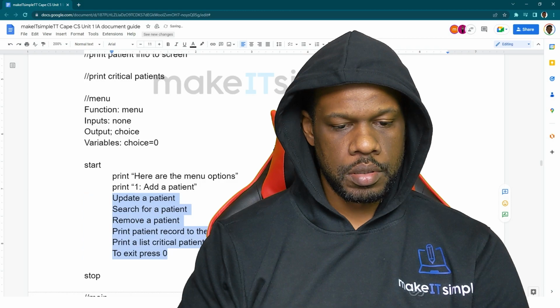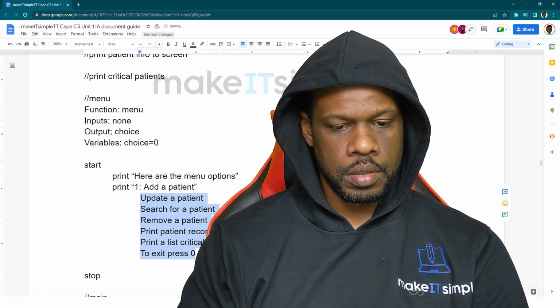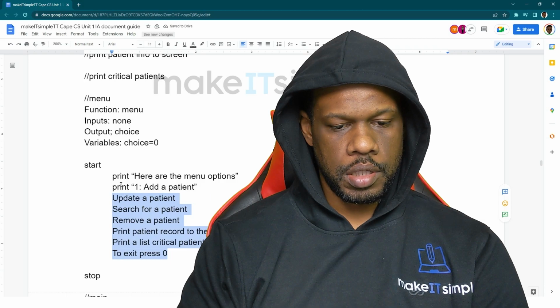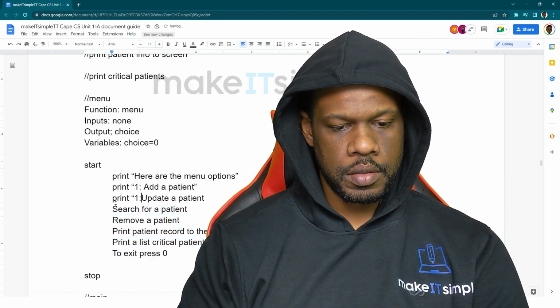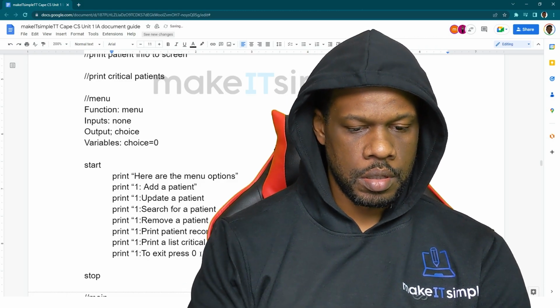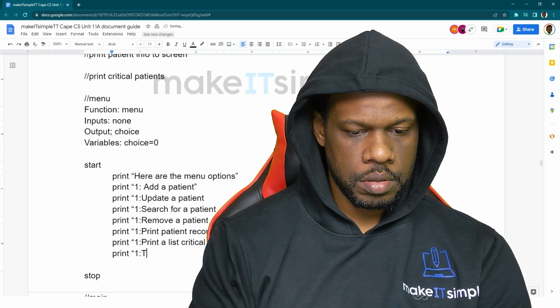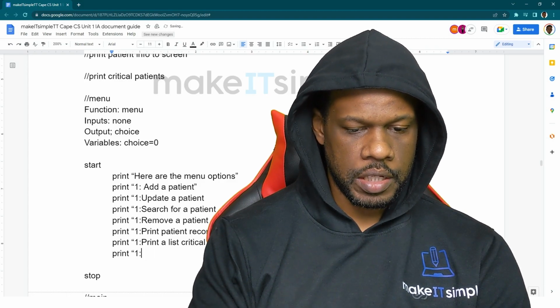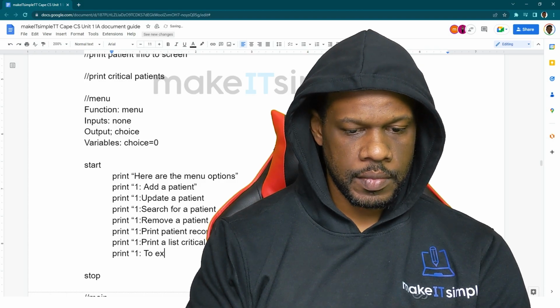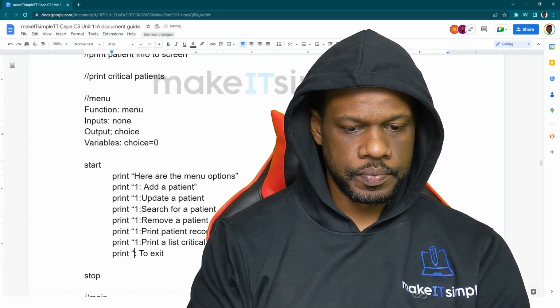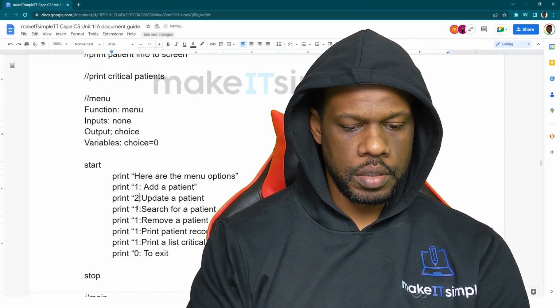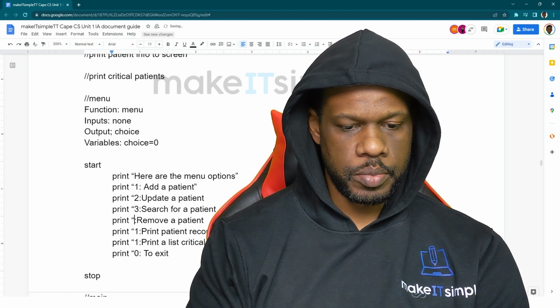Tab all in. So press 0 to exit. So I'll put the 0 there. This is 1. This will be 2. This will be 3. This will be 4. Wow, this is really boring. This will be 5. This will be 6.